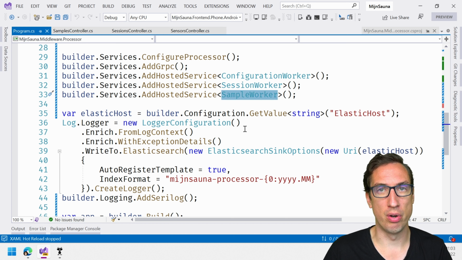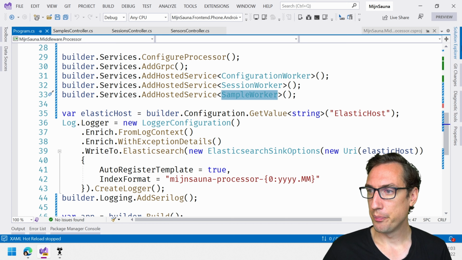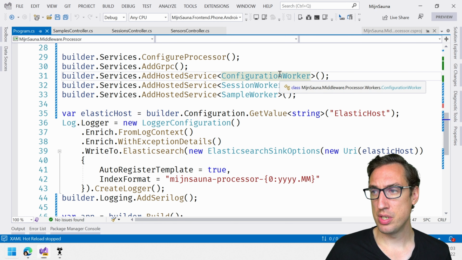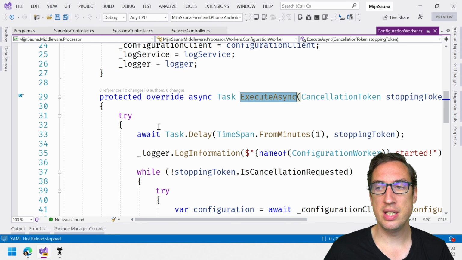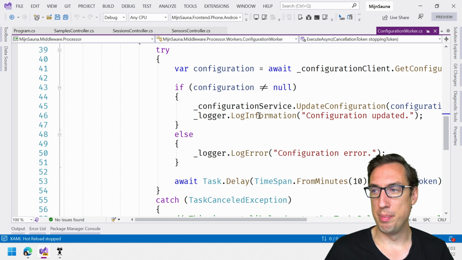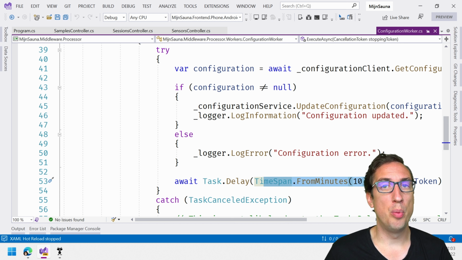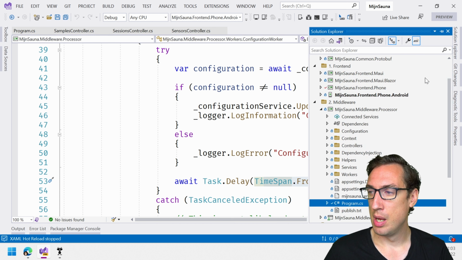And then we have a sample worker, and a sample worker will be a worker specific to sending samples to the server. So it will read the temperature, it will read the outside temperature, it will read the date and the time, and it will send that data to the server every 10 seconds, every minute, when a current session is active, basically. If you look inside of these workers, we already saw what a worker looks like. We always have that execute async method with that while loop where we basically just update the configuration and then sleep for 10 minutes. So it will update the configuration every 10 minutes.